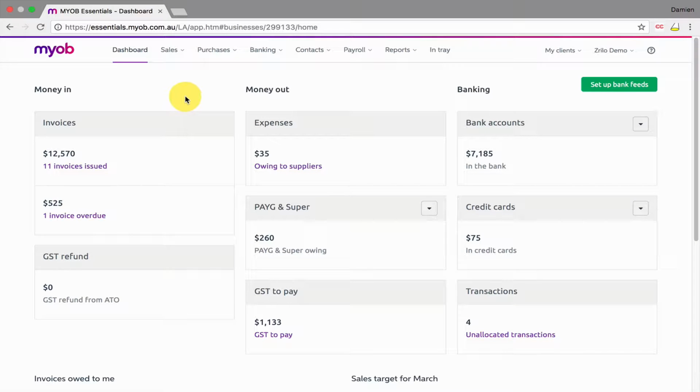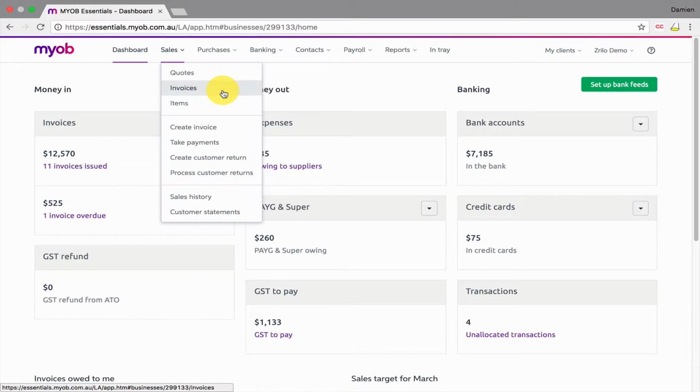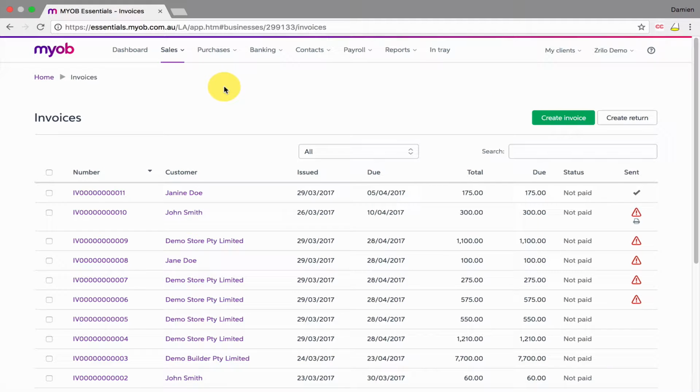In this module, we're going to learn how to create an invoice in MYOB Essentials. We find invoices in the Sales Invoices menu item. The invoice list shows us all the invoices that we've raised in the system.